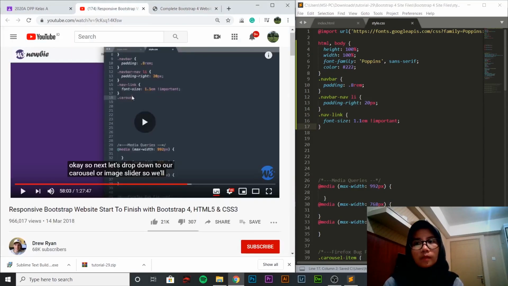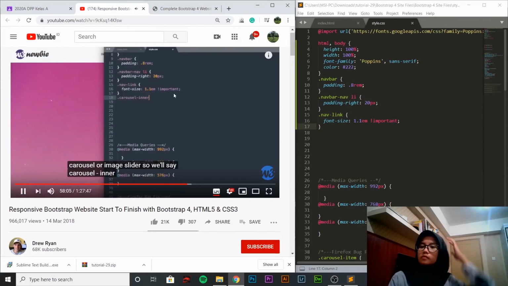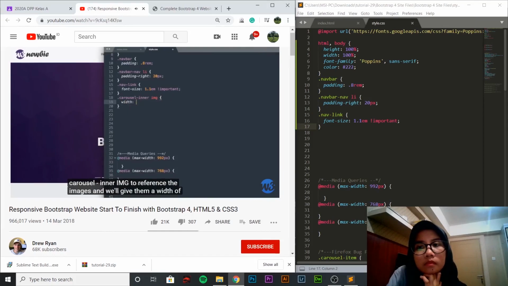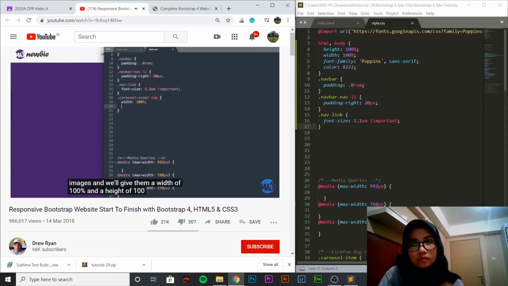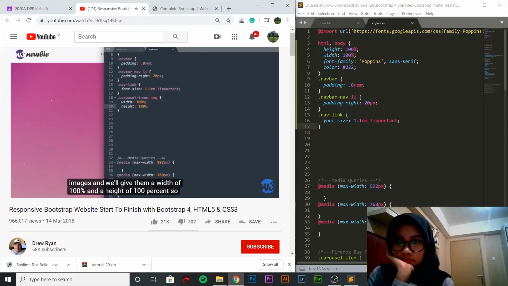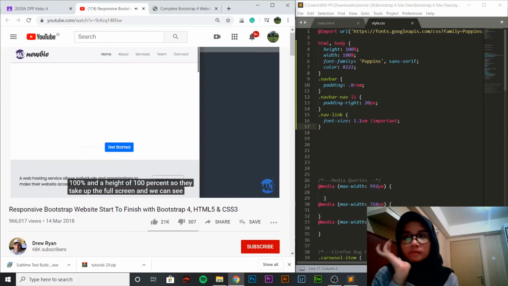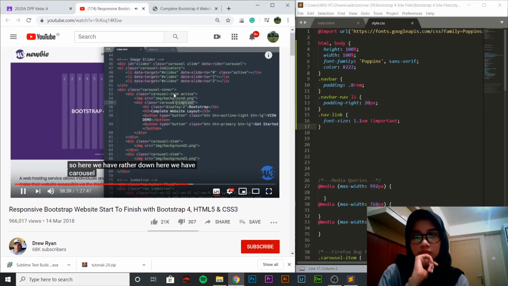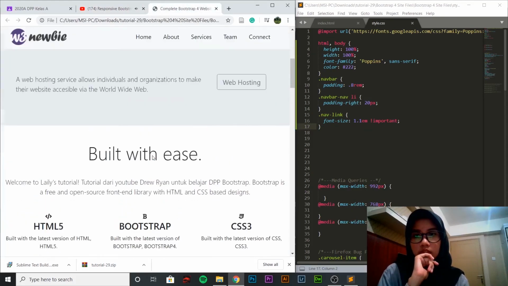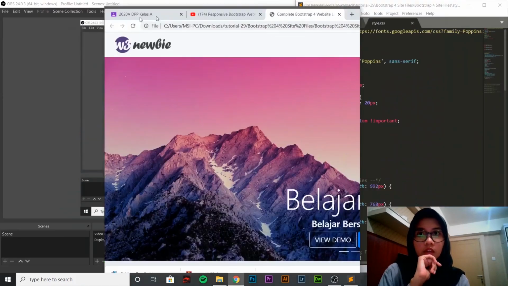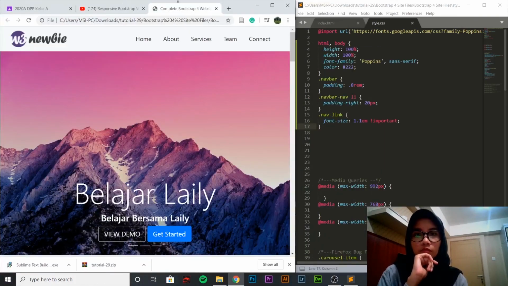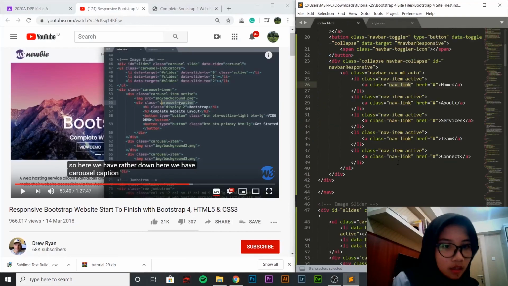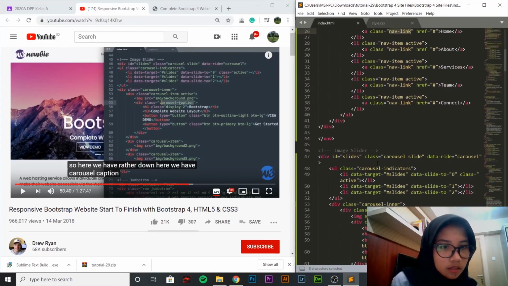Diganti ukuran fontnya. We'll say carousel-inner img to reference the images, and we'll give them a width of 100% and a height of 100%. So they take up the full screen, and we can see the whole image caption. Oh iya. Down here, we have carousel caption. Oke, jadi ini kan tadi gambarnya cuma separuh ya. Jadi kita mau membuat dia jadi full. Jadi kita itu pakai tadi namanya adalah carousel-inner.